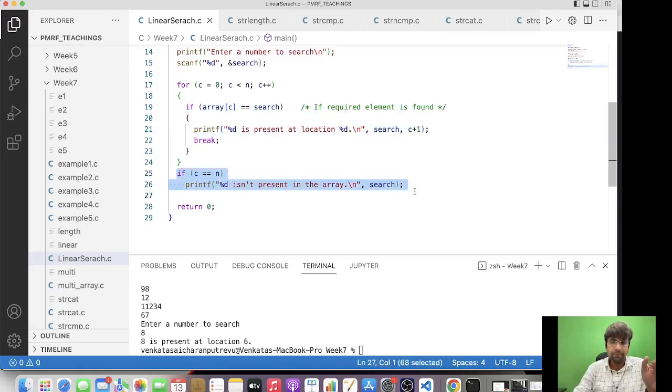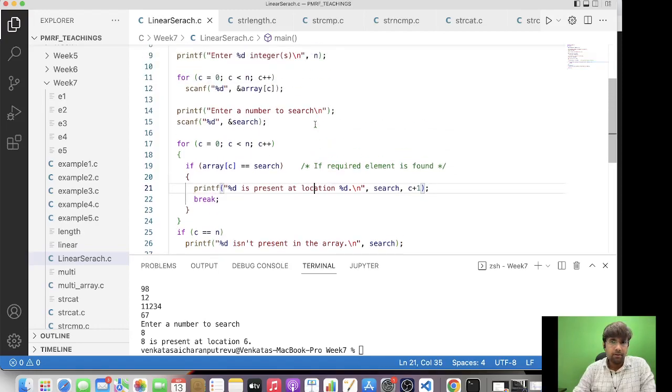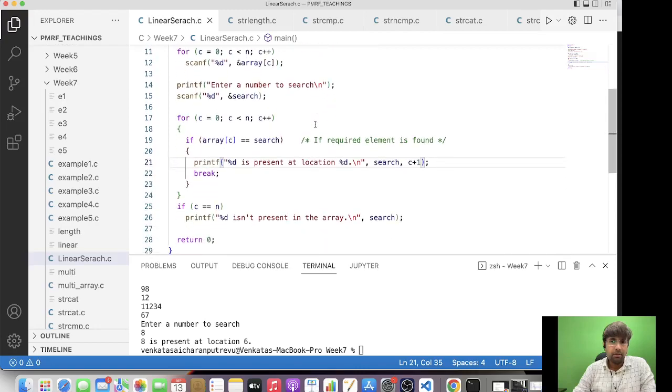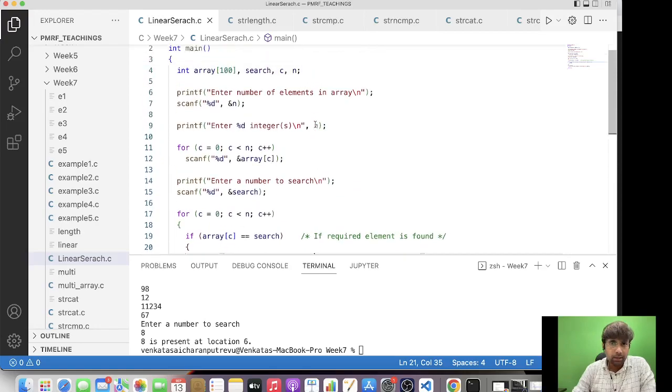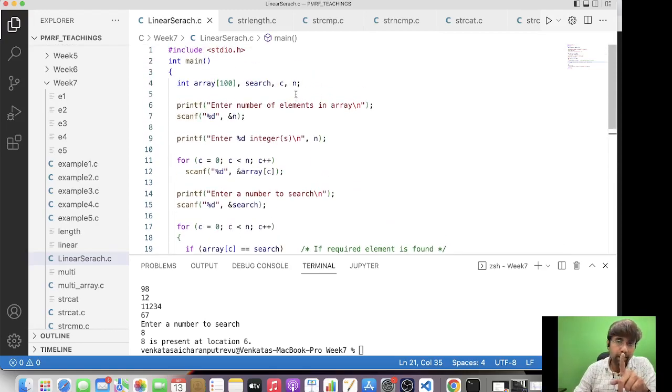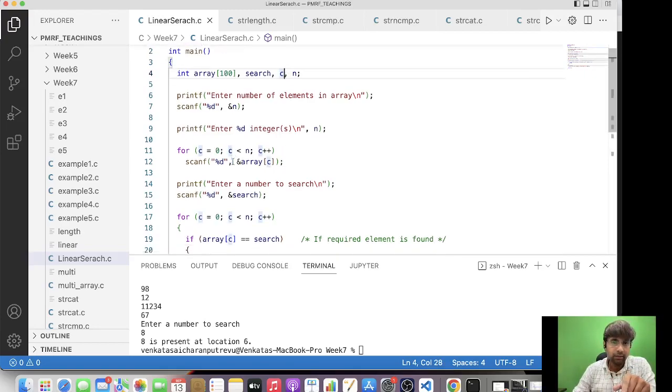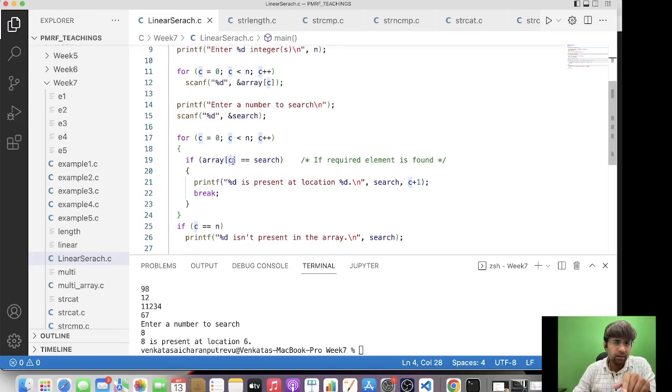I think, sir, it is correct, right? If C reaches N, that means the full array has been searched, so the element is not present. So C will reach N, otherwise it will go from 0 to N minus 1. So okay, my mistake. The thing is that C is global, so I was thinking C equal to N minus 2 is correct, sir. Yeah, C equal to N is right. C equal to N minus 1 is correct, sir.